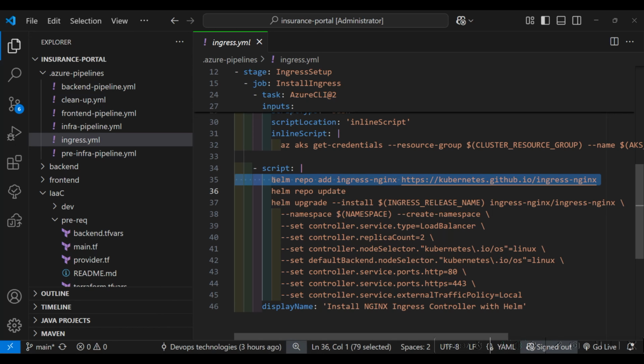This will be adding your repository. This will be updating your repository. This command will be doing the actual deployment of the Nginx load balancer. It is creating a new namespace, and this is the package name, the Kubernetes AKS. This is the replica count.